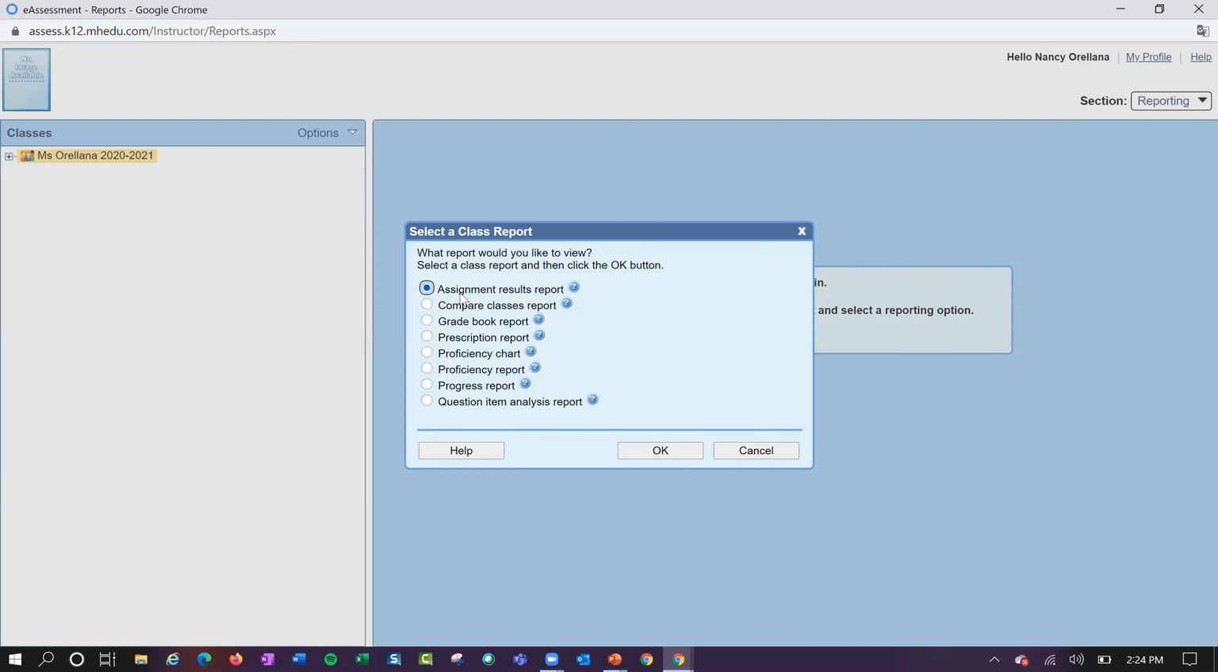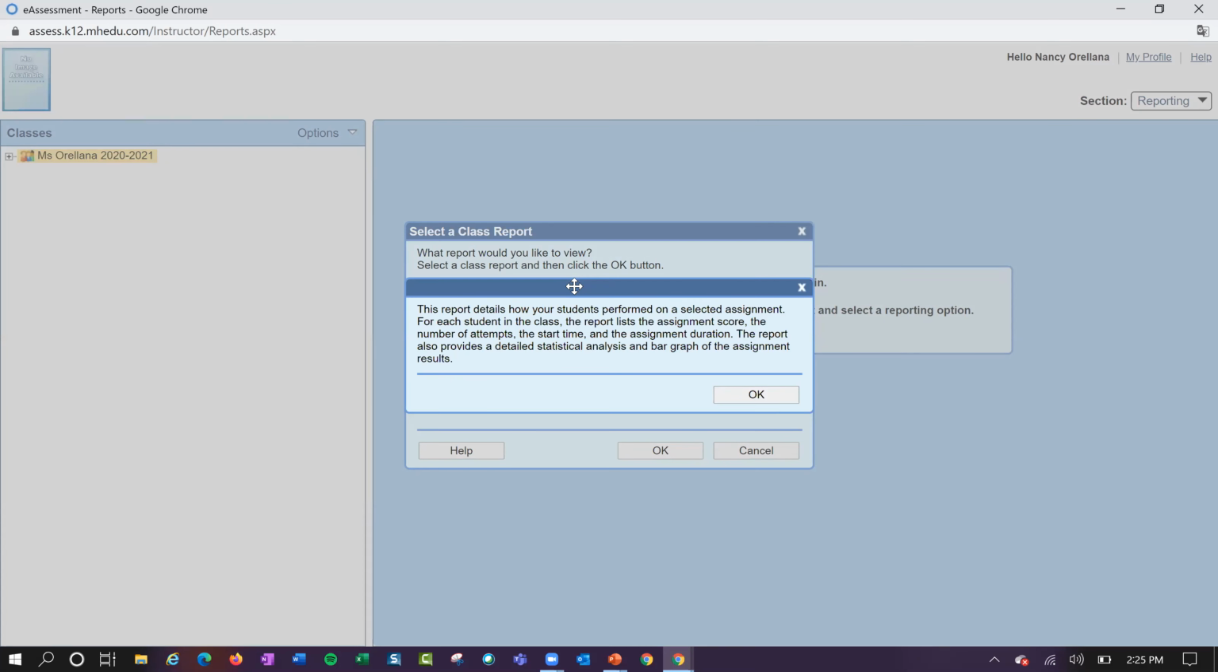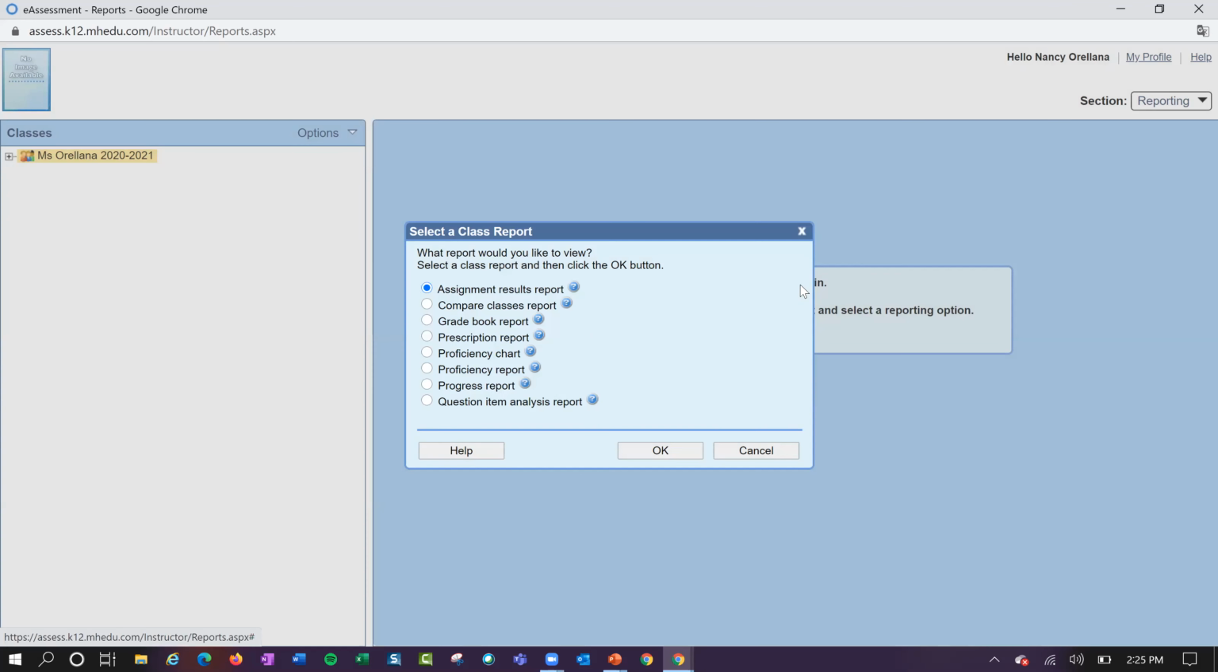And if you're not sure the kind of information that a report is going to generate for you, you'll notice right here, assignment results. If I click on this little question mark bubble, it pops out and it tells me, hey, this report is going to give you this and this and this information. So it gives you a little bit of a description as to what to expect from each of these reports. The proficiency report, you have a progress report, you have a question item analysis report.